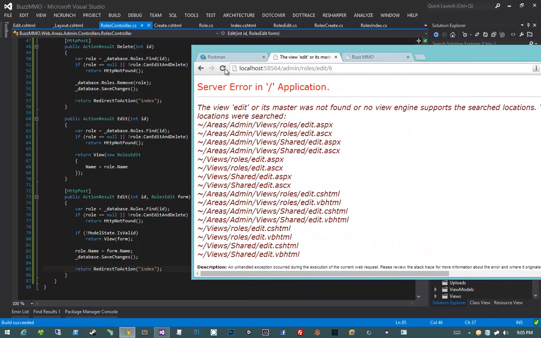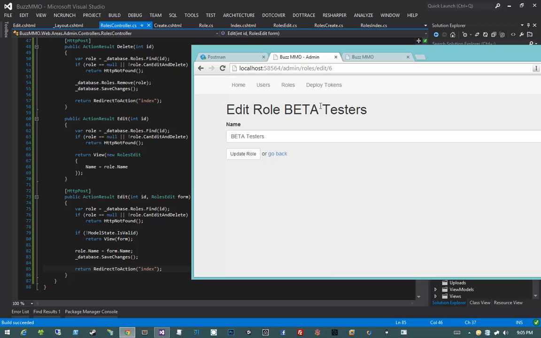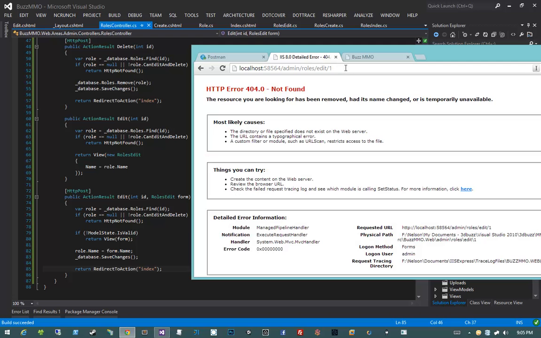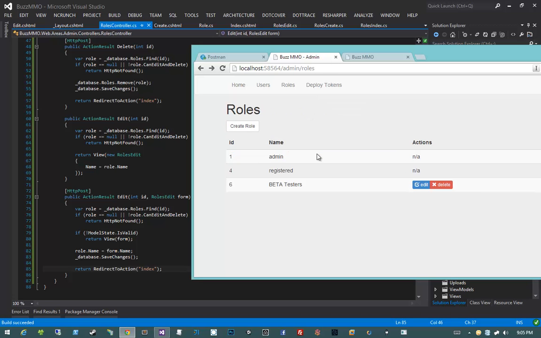So coming back to the page and hitting refresh, we should now see a cool little edit form, which indeed we do, and it does get populated and everything like that. If I try to change the ID to 1, notice how I get a 404, because the 1 role is not editable. Yes, I know I should probably be returning a not authorized or something like that.